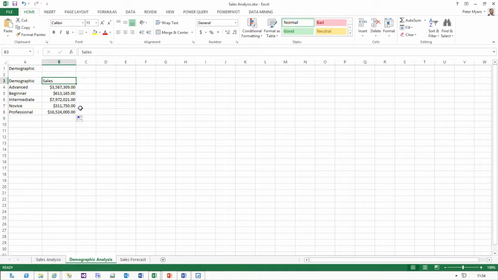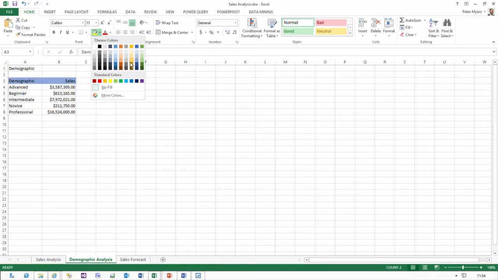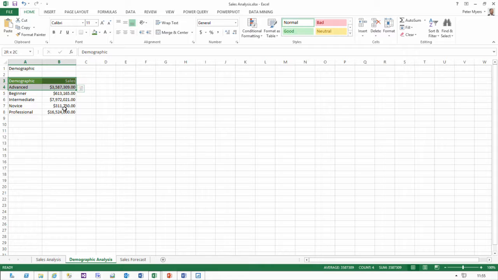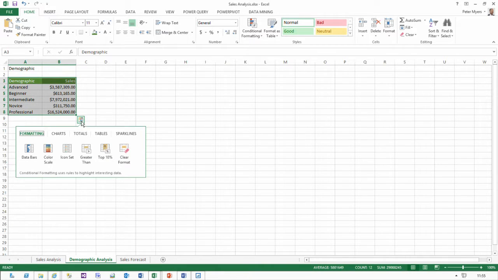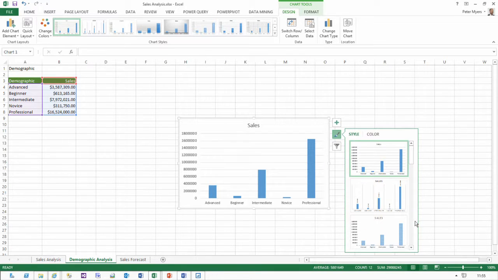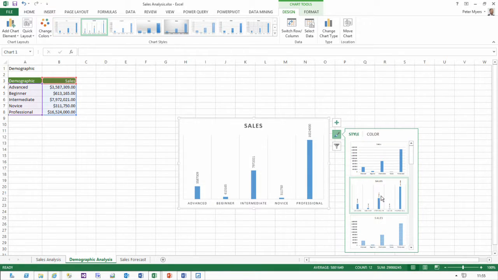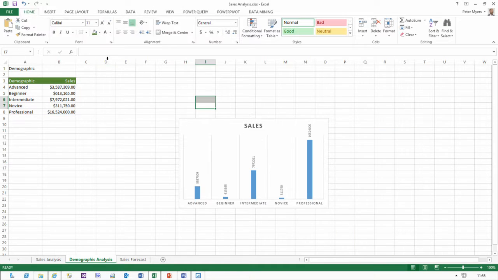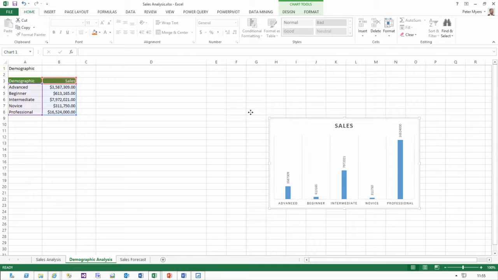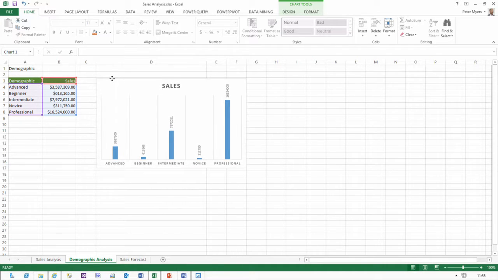All right, to make this more like a report, I'm going to go ahead and format this as a header and make it a little more sexy. Selecting this range, I can now go ahead and add a chart based on that range. And there are some nice designs down here. Let's try this one here. And that's how I could visually express the sales by demographic for a given year.